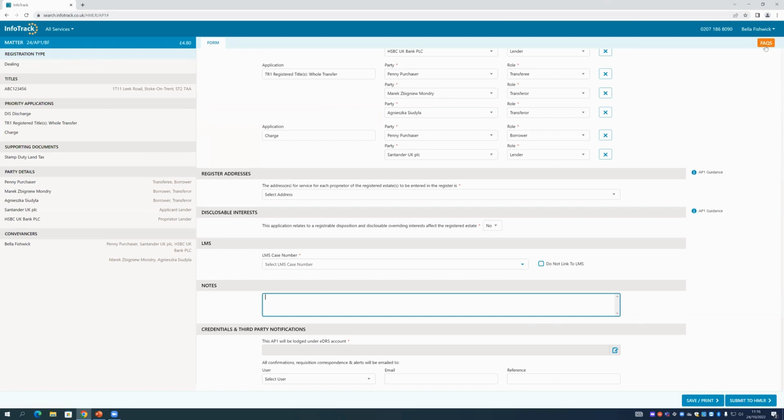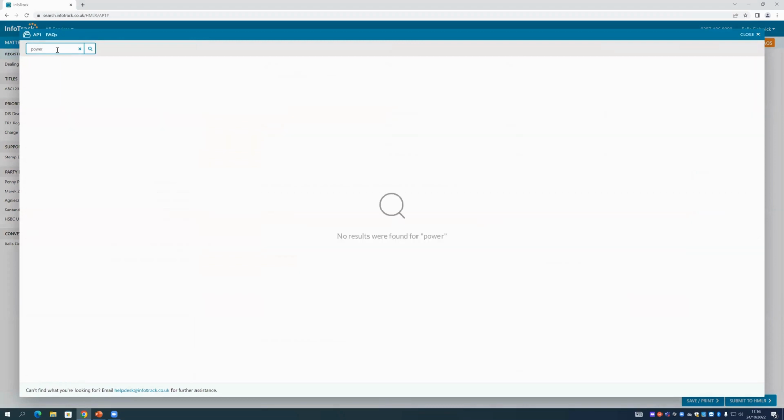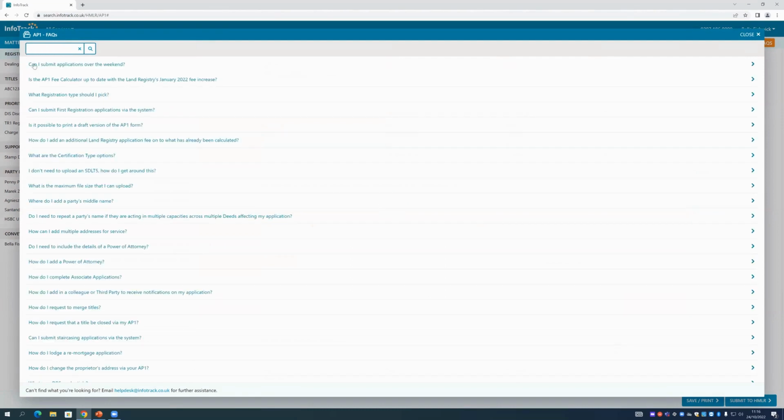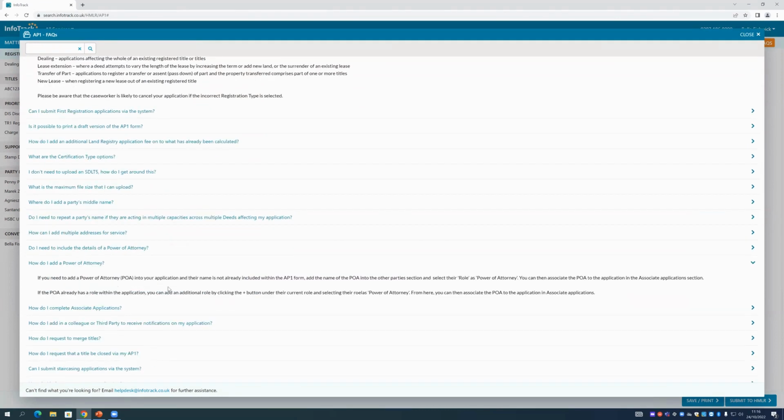At the top right as well, we have our FAQs. So this is where you'd go if you need to check any common questions and the answers for them there, and you can easily type those in as well. So for example, registration type, you can type that in there. It should pull up anything relevant, and here we go, the power of attorney there, a common one.